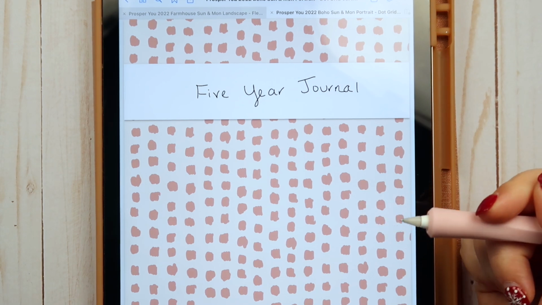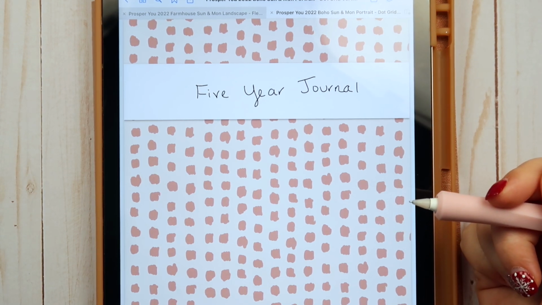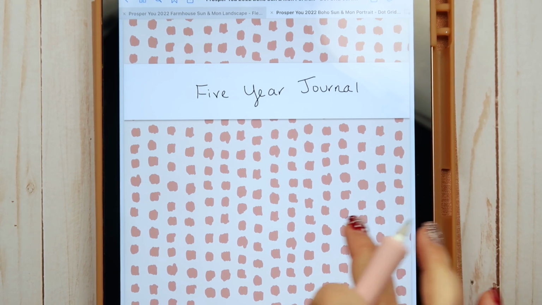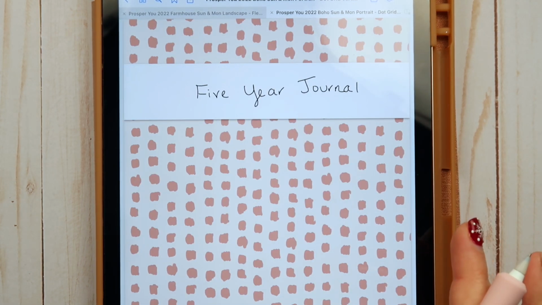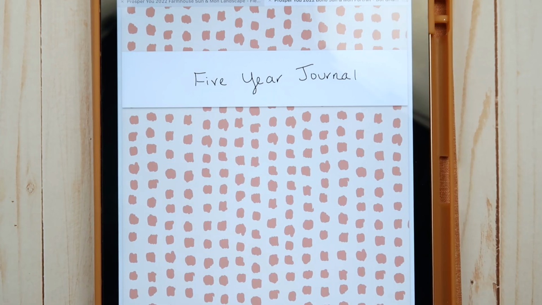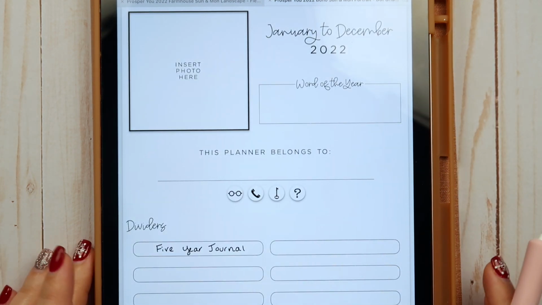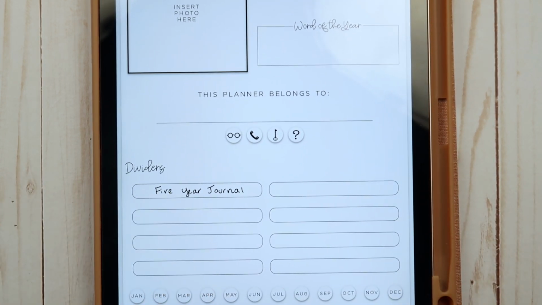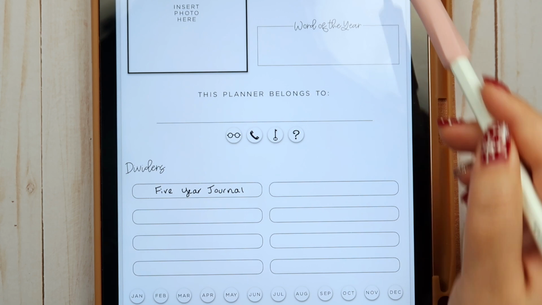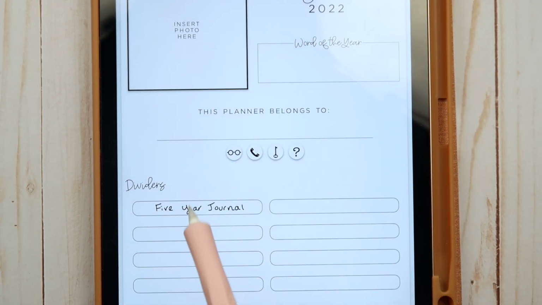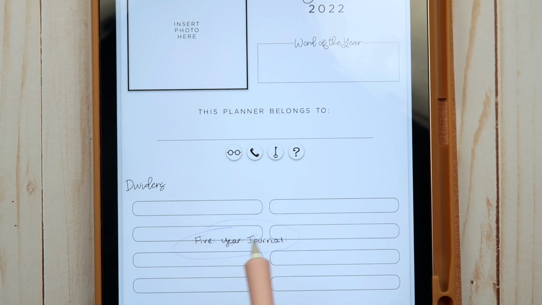So the next process I want to share with you is how to move around your divider. I currently have my 5-year journal behind my very first divider, but let's say I want to move it to my 4th divider. What you're gonna wanna do is go to your home screen where you can see all of your dividers at a glance, which is right down here. So the dividers go 1, 2, 3, 4, 5, 6, 7, 8. I want to go ahead and move my 5-year journal. I'm gonna take my lasso, and I'm gonna move it to, I don't know, the fifth divider here.